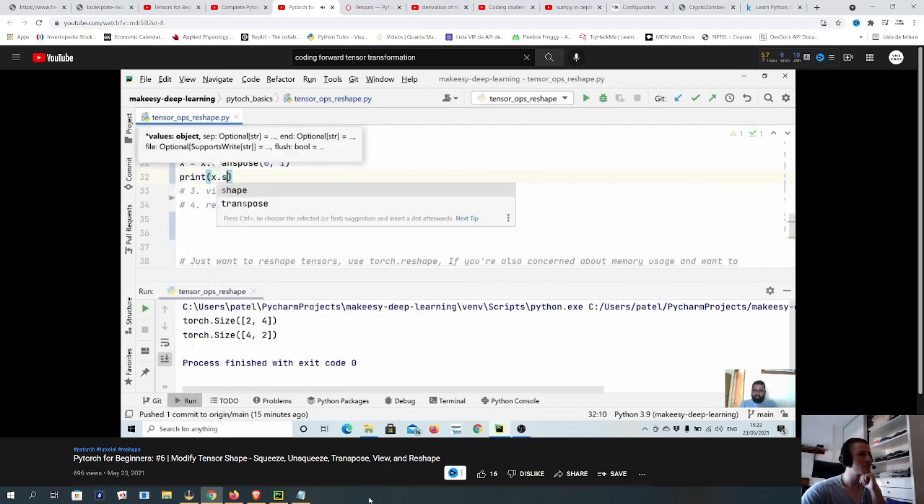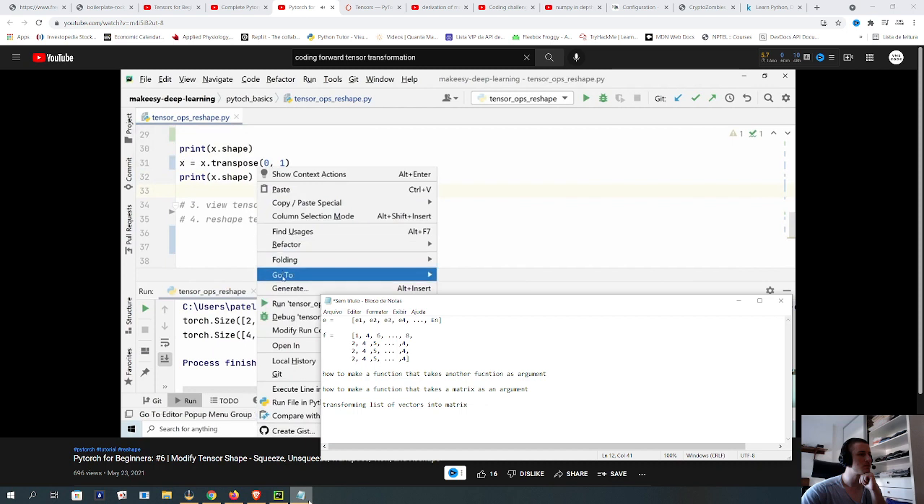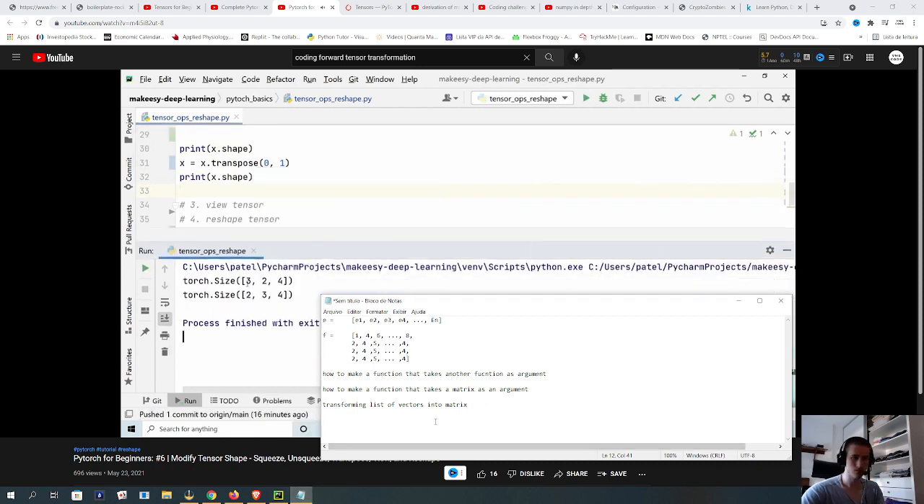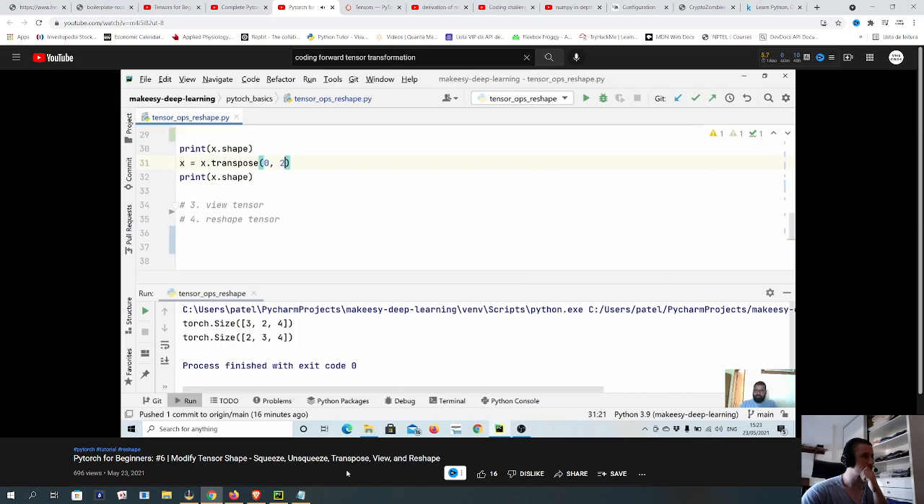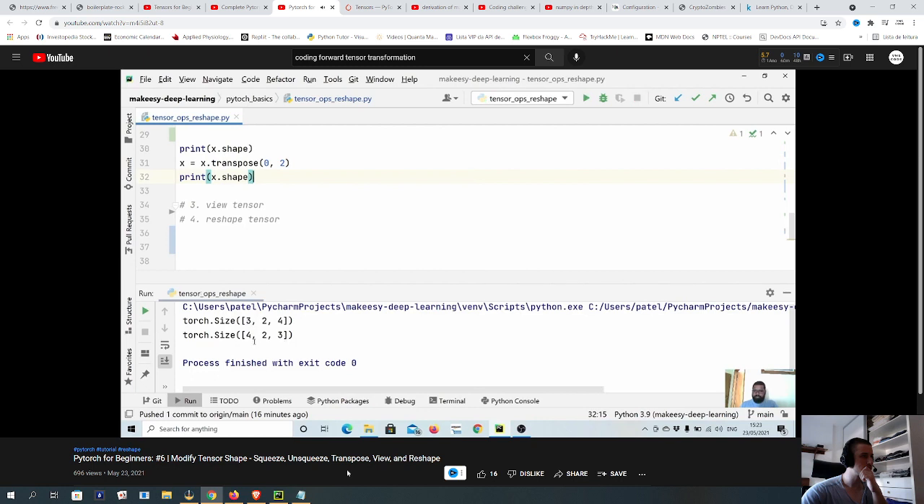So x dot shape. Let's run and see it. You see we had a tensor of 3 cross 2 cross 4, and when we changed this and this, the 2 went here and the 3 went here. Also, we can say 0 replaced with 2. Now in this case, this will be replaced with this and this will go here. So let's run and see it. You see, this went here and this went here. I hope that is clear.